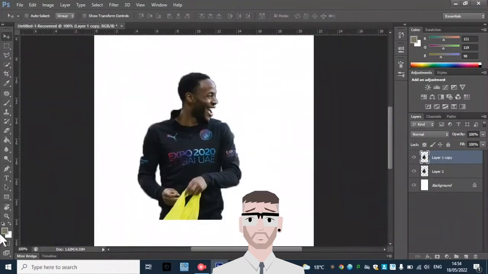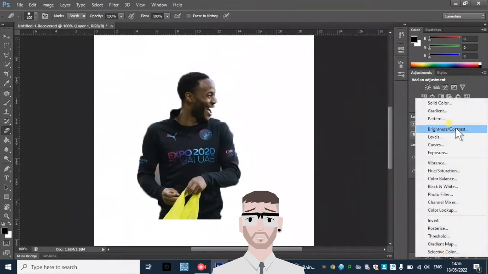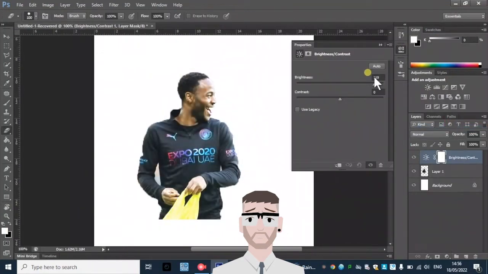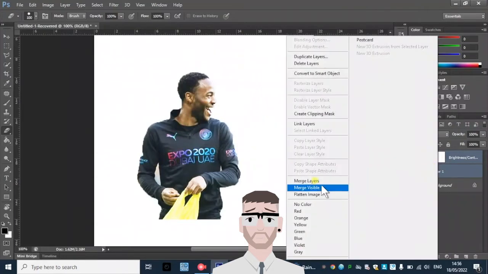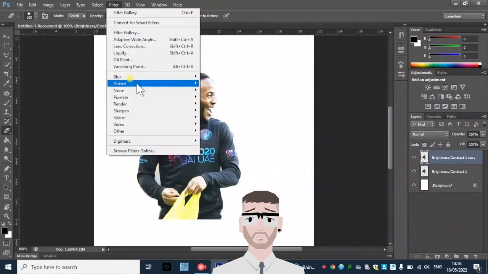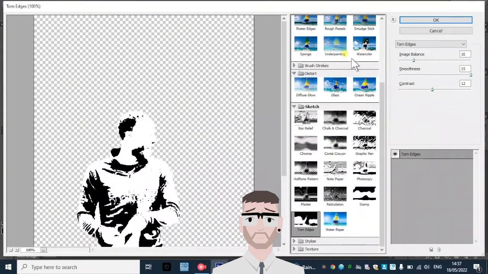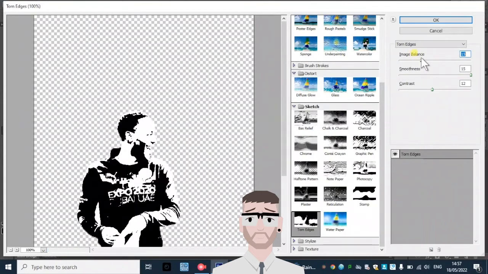Once you've removed the background, duplicate the image and set your color to black. But as this is quite a dark image, I'm just going to increase the brightness and merge those layers together. Once you've done this, you'll need to go into the filter gallery, and in the filter gallery go into sketch and then select torn edges.